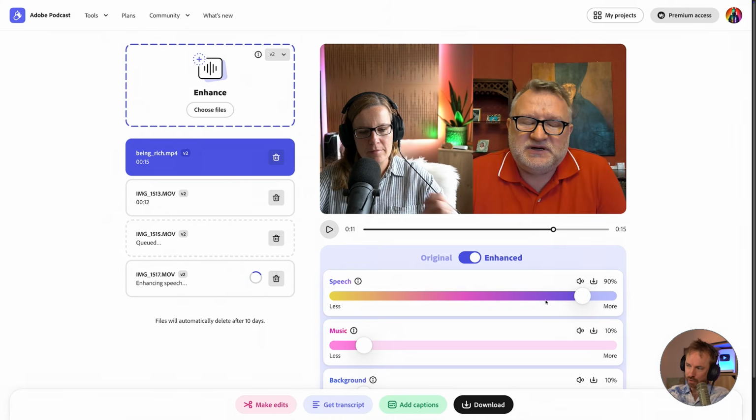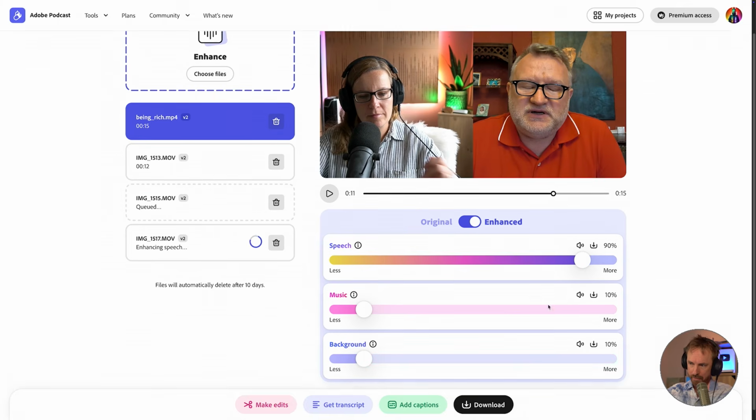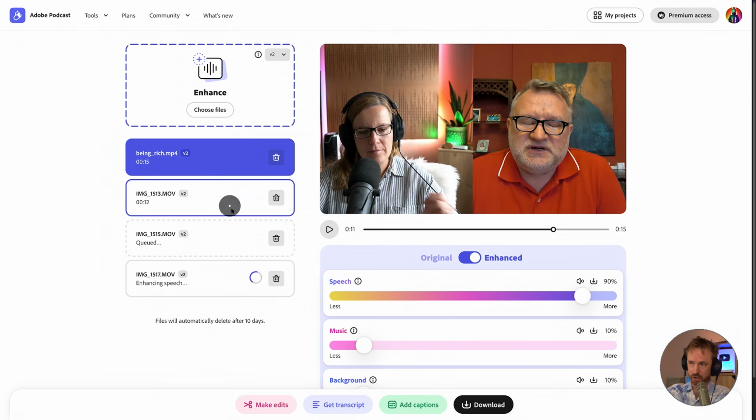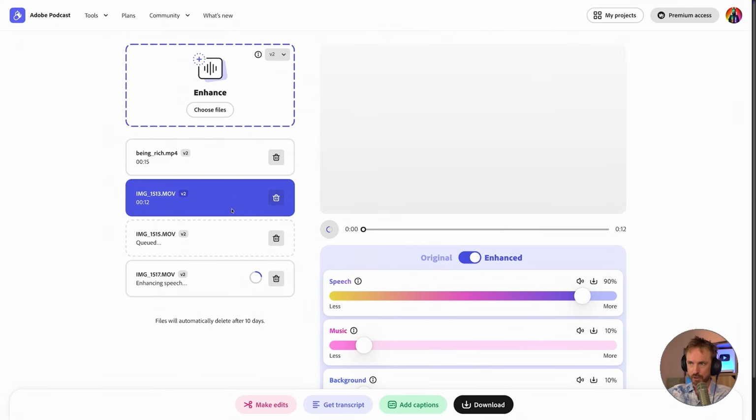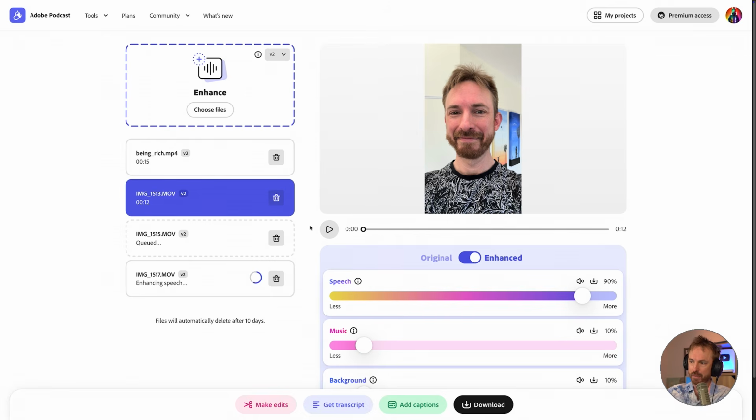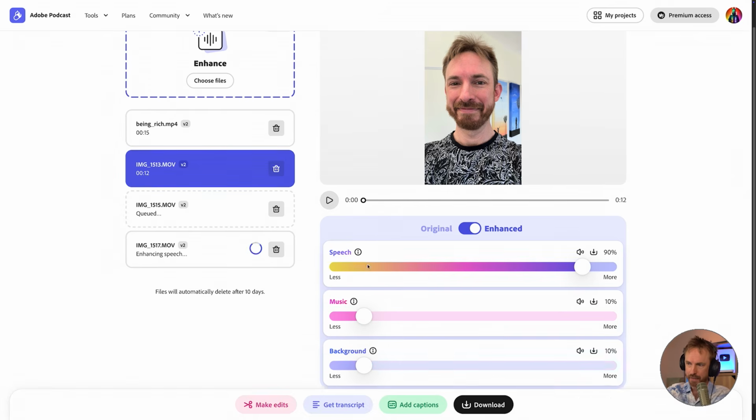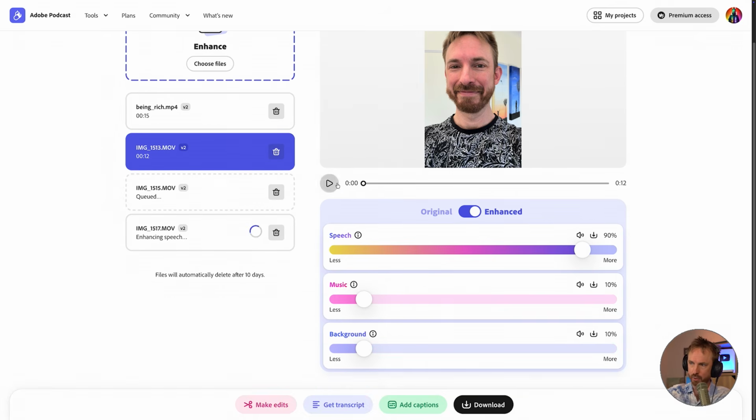Incredible improvements. Now, of course, we can dial the speech up and down, just like Riverside's Magic Audio, but we've got other faders as well that we'll get into in just a moment. Let's go to this clip that's already been processed, and this is me with music in the background. Let's play it on the default settings, as you can see here with all the sliders.